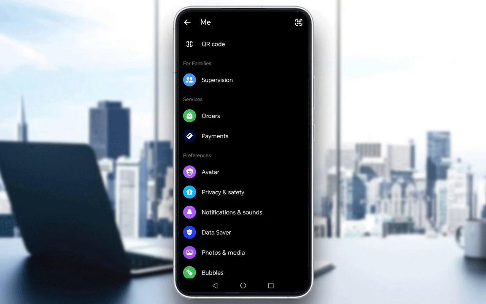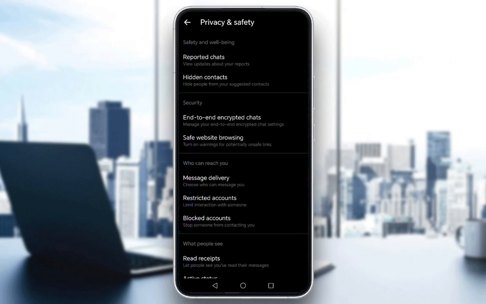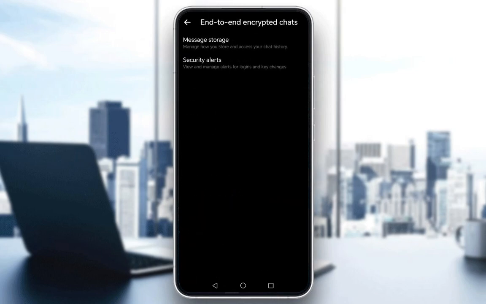Once you're here, as you can see, you have all these options, and what you need to do is scroll all the way down until you find privacy and safety under preferences. As you can see, you have a whole lot of options here as well, but under security you'll see the option of end-to-end encrypted chats. You just need to enter here, and here you have again two of these options. You can go into security alerts and manage your security alerts from there, or you can go into message storage. This manages how you can access your chat history and how it is enabled or disabled.